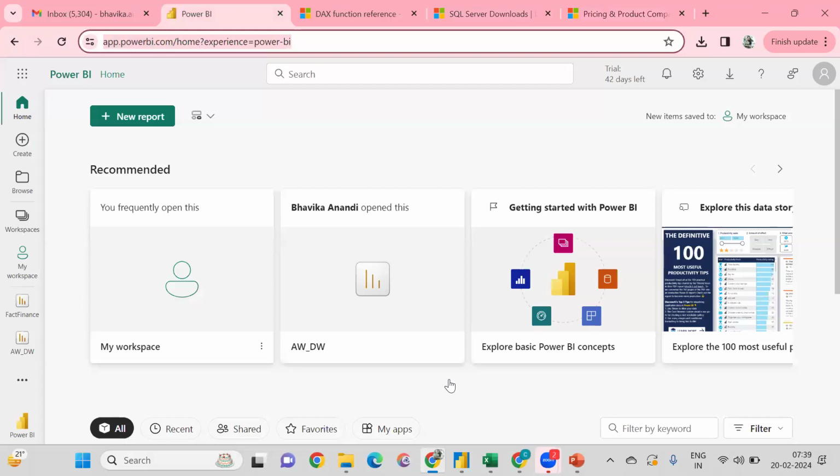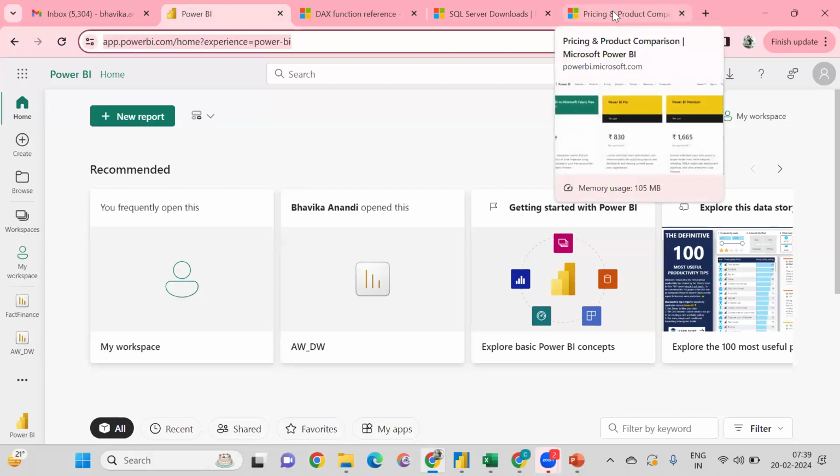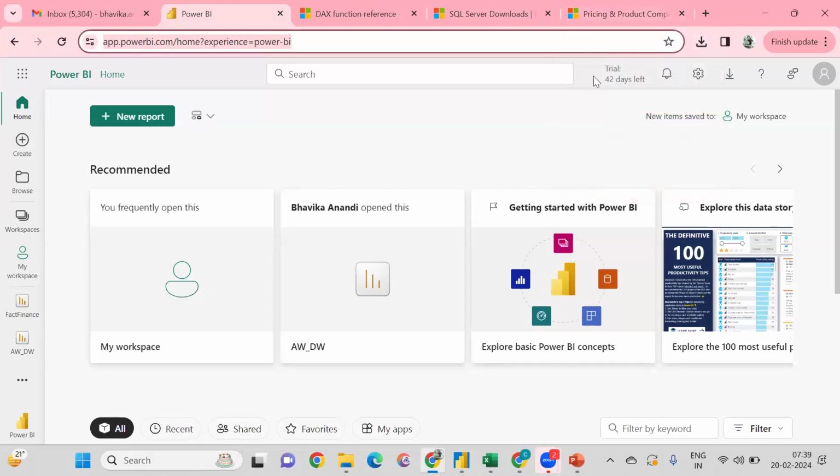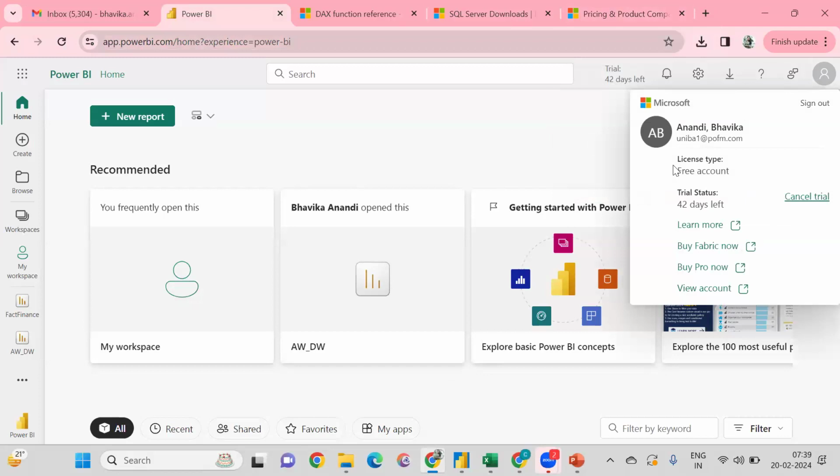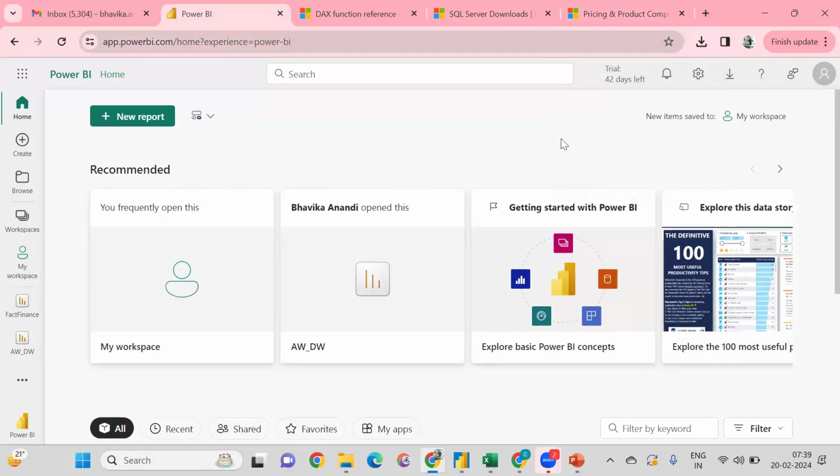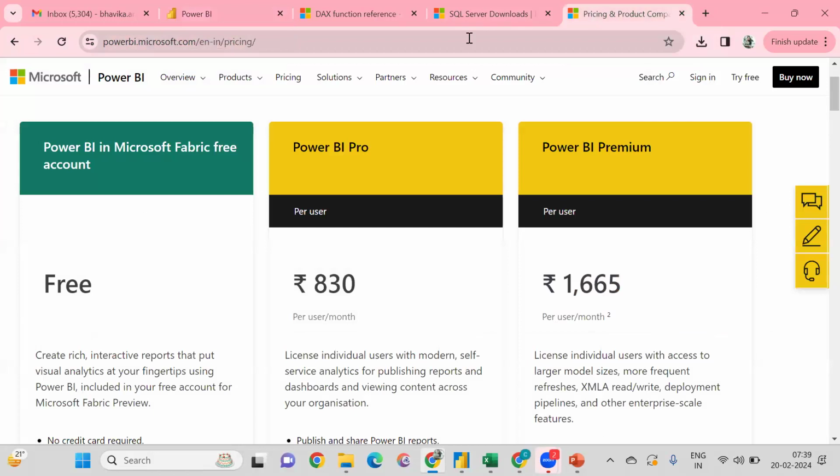Hello, Bhavarika. Yes. My question is, can we check what type of license we are using as an existing user? Sure, why not? You can just go ahead and check here what type of license it is. Okay. Right now I have a free account license and I'm on trial for the pro license.